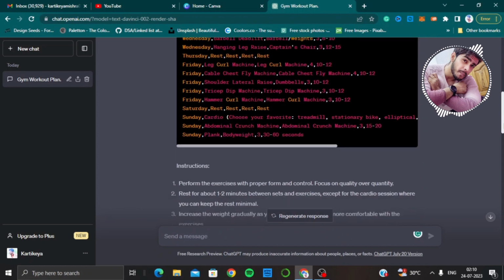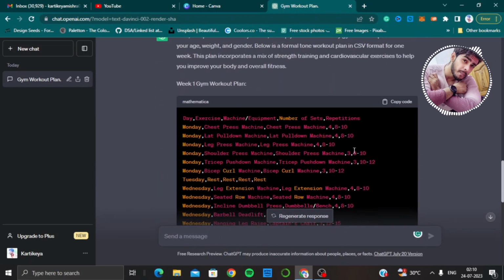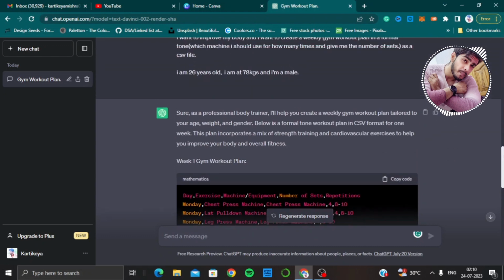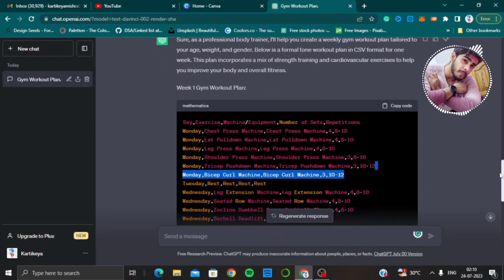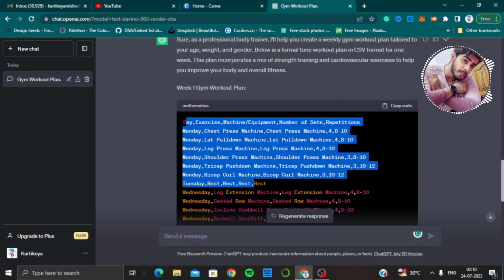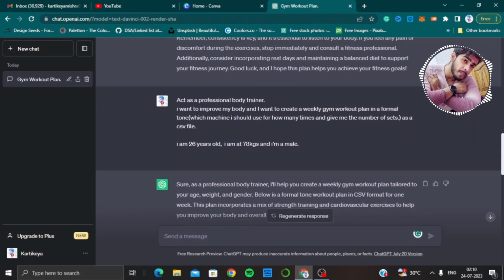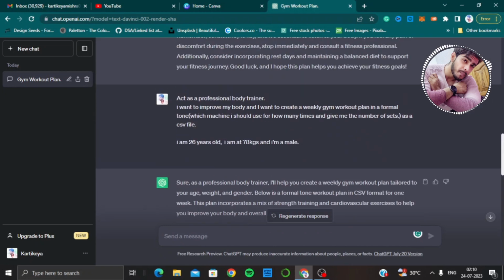Let's go ahead and check this output. Okay, now here there's a change. After defining my age and my weight, the number of repetitions went down. So it is actually optimizing this workout plan for my age and my weight. So this is how you can give a prompt to GPT, and it can give you a great result.